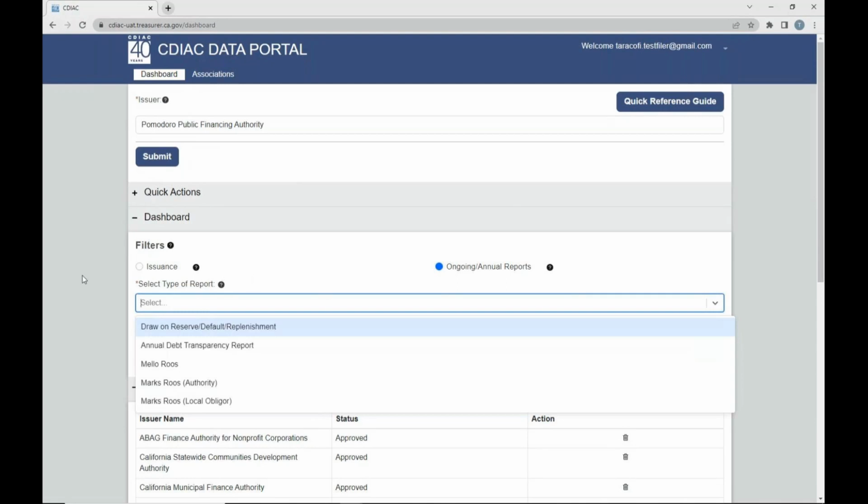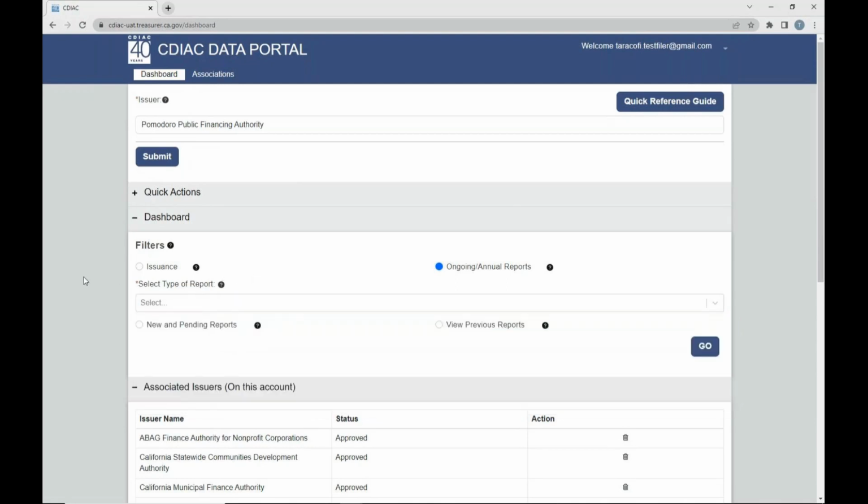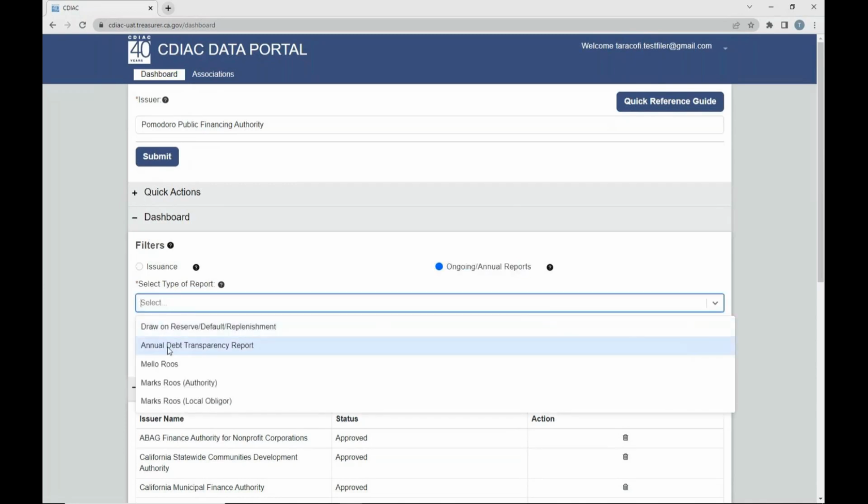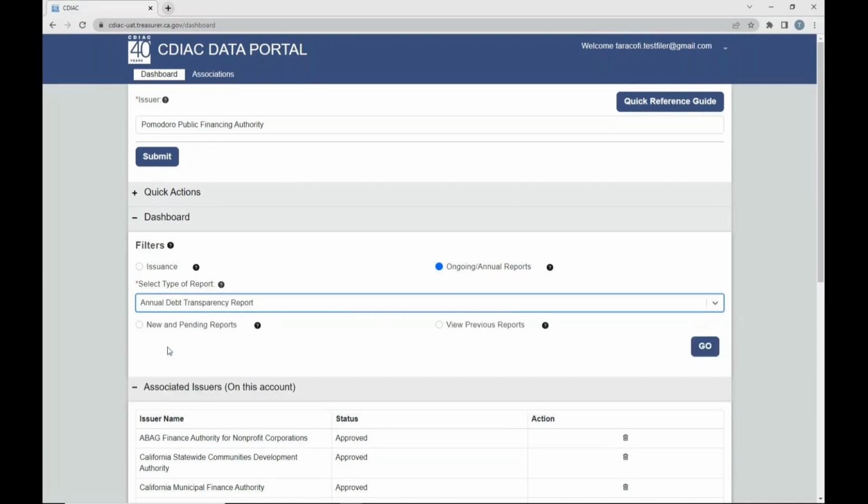However, a user's ability to view or edit previous reports is subject to certain conditions because access becomes restricted once an ongoing annual report has been started. To view annual debt transparency reports due to be filed for this issuer, the filters to select must include ongoing annual reports, the annual debt transparency report selected from the type of report drop-down menu, and new and pending reports.